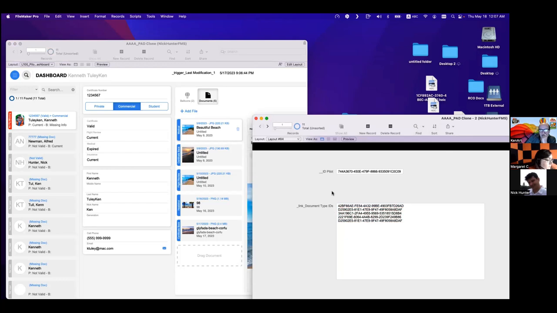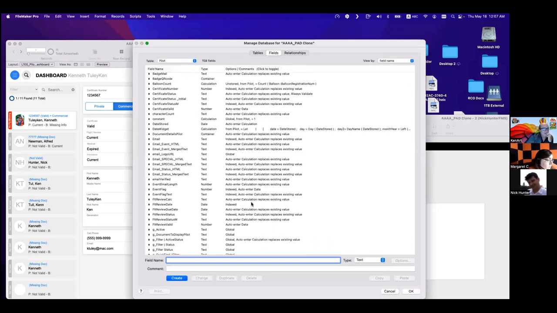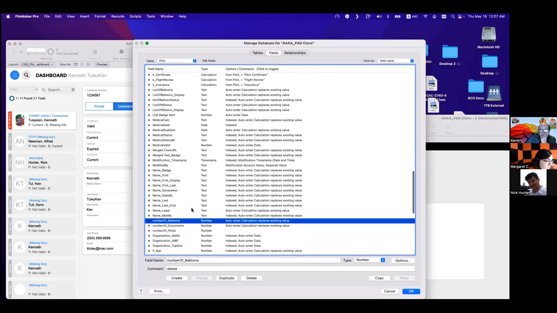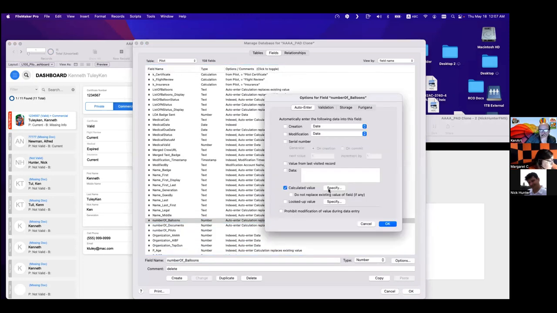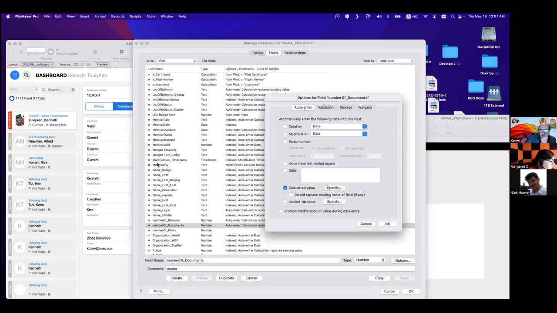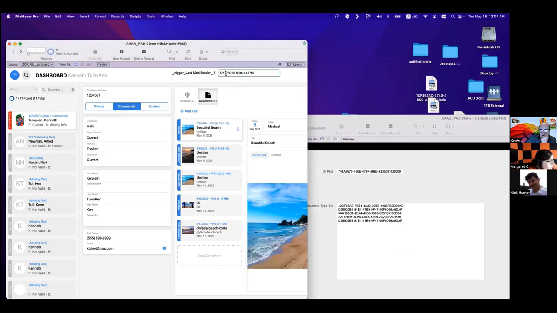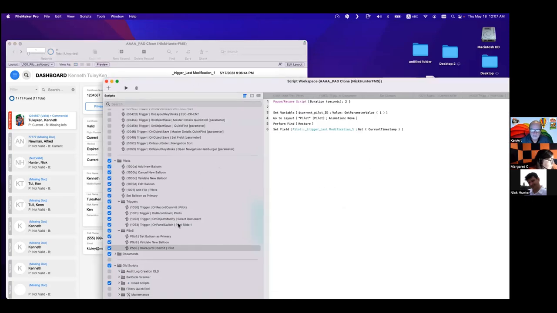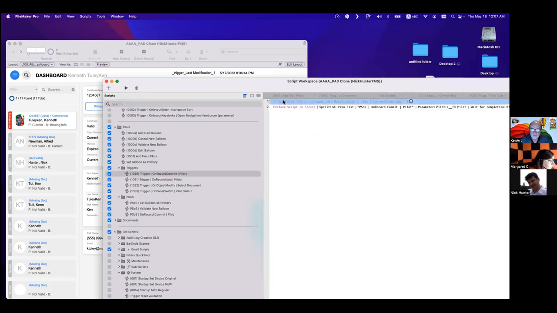So the advantage of the trigger is that, imagine I have so many calculations here related to this. I have the number of balloons. I'm calculating this with a trigger. Number of documents. I'm calculating this with a trigger. So each time you trigger this, you have plenty of auto-entry calculations that happen. So in your scripts, you only have one row. You only want this on commit. You only have this.